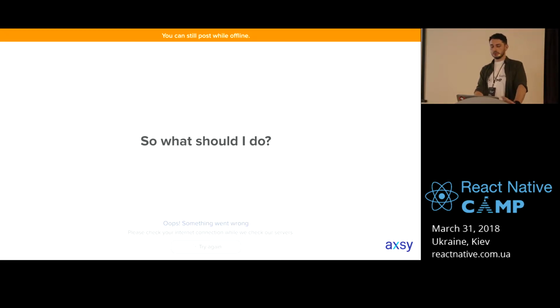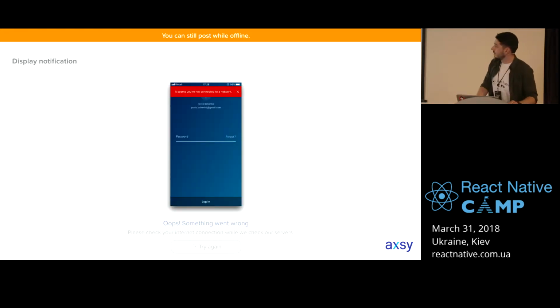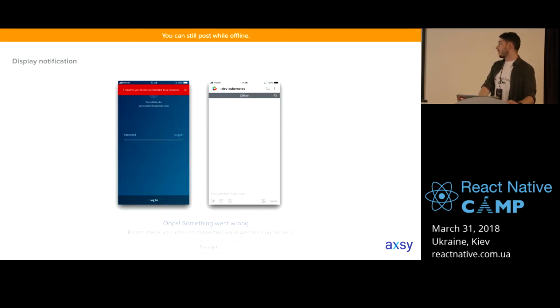What should you do if there is no connection? You can display a notification, obviously. Like here, there is a notification, a red warning at the top, saying that, sorry, you're not connected to the internet. So you can plug in to PayPal, or Slack went a little bit further. They have an offline notification and a button in the top right corner that allows you to try to reload data. Maybe the connection just appeared and the application still doesn't know about it.